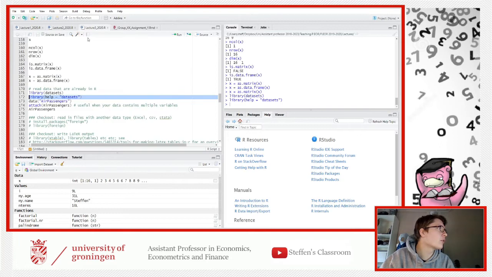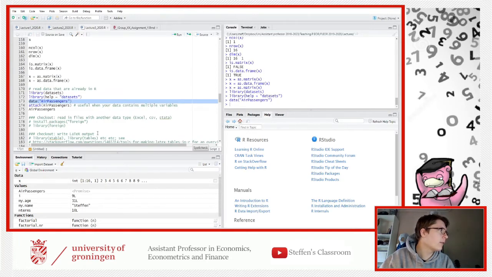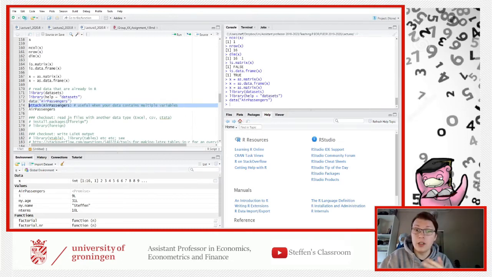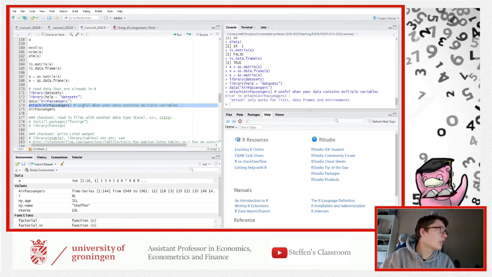So let's just close this one down. And now we're going to put in the air passengers data here. And now comes a new thing we need to know about: attach and detach. Why do we use attach? Look here. If I use attach first, then you noticed before the value said promise. Now it comes in and tells you that it's a time series, right? What happens here is now I can call all the variables inside this data set just using their names.